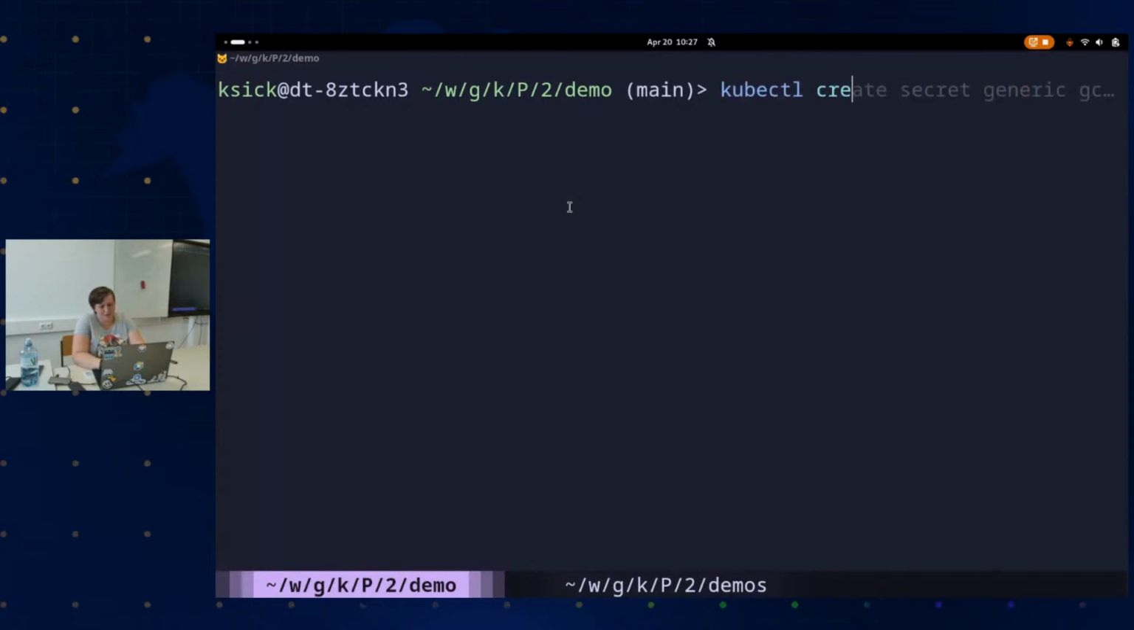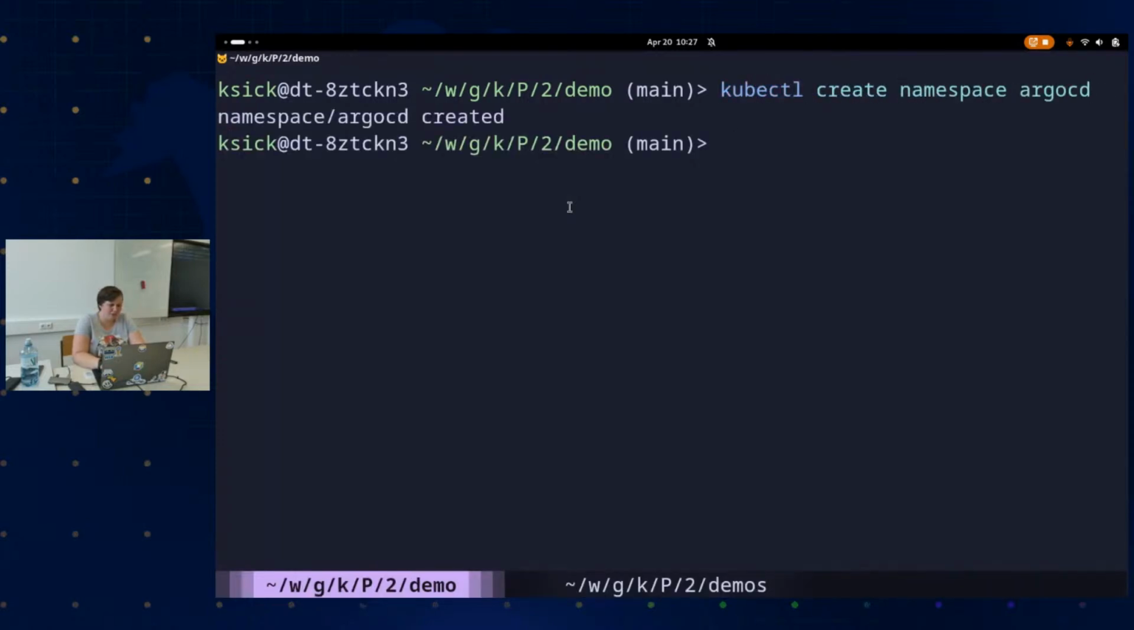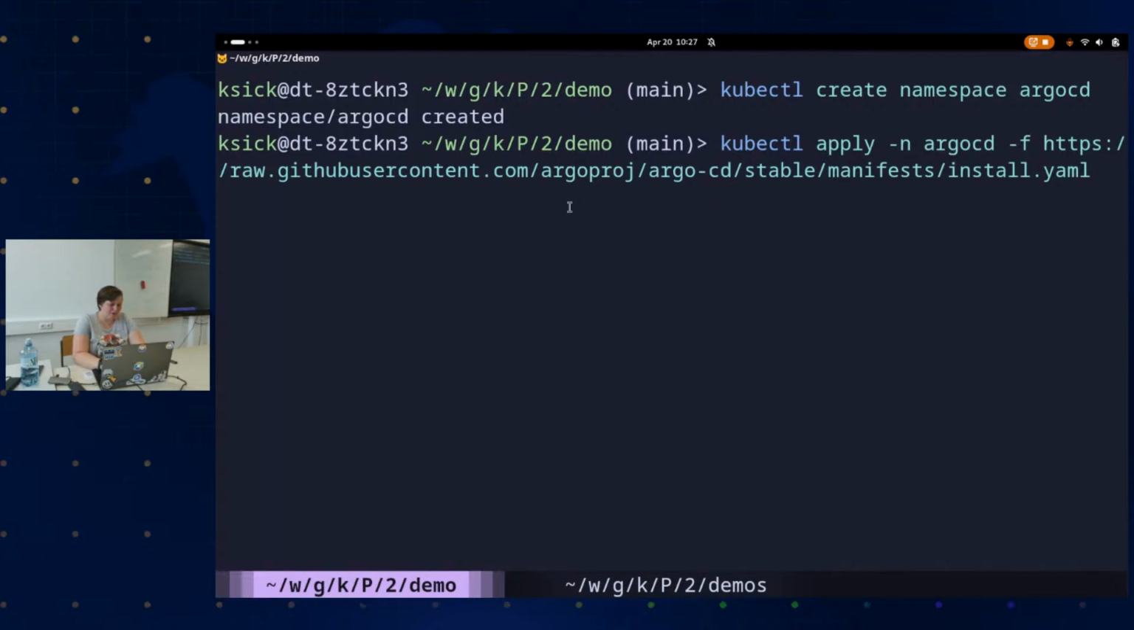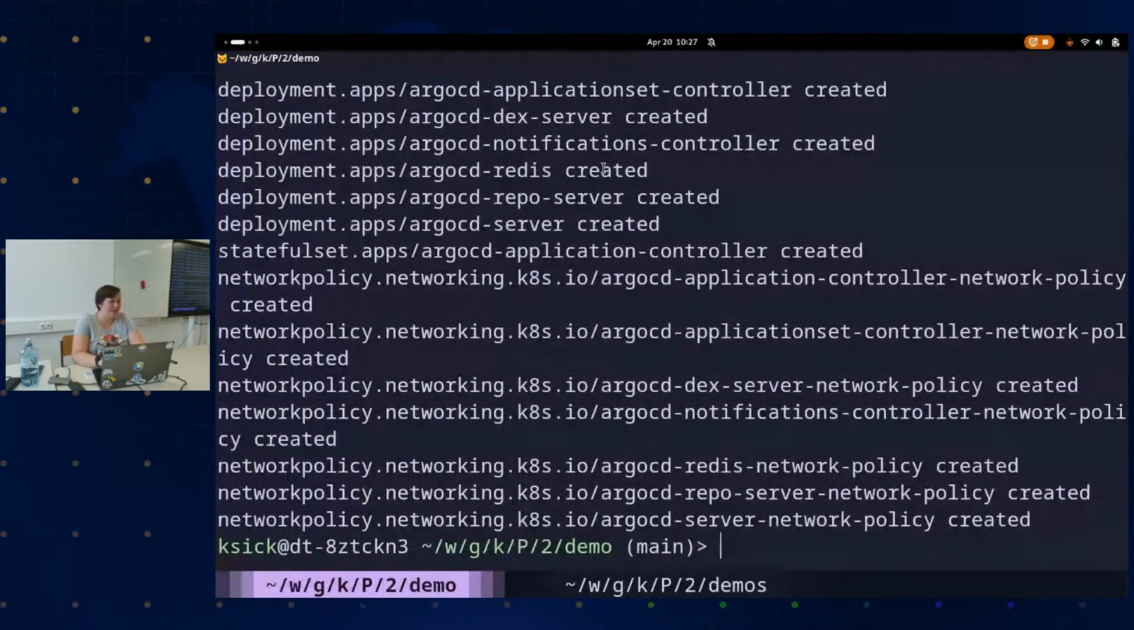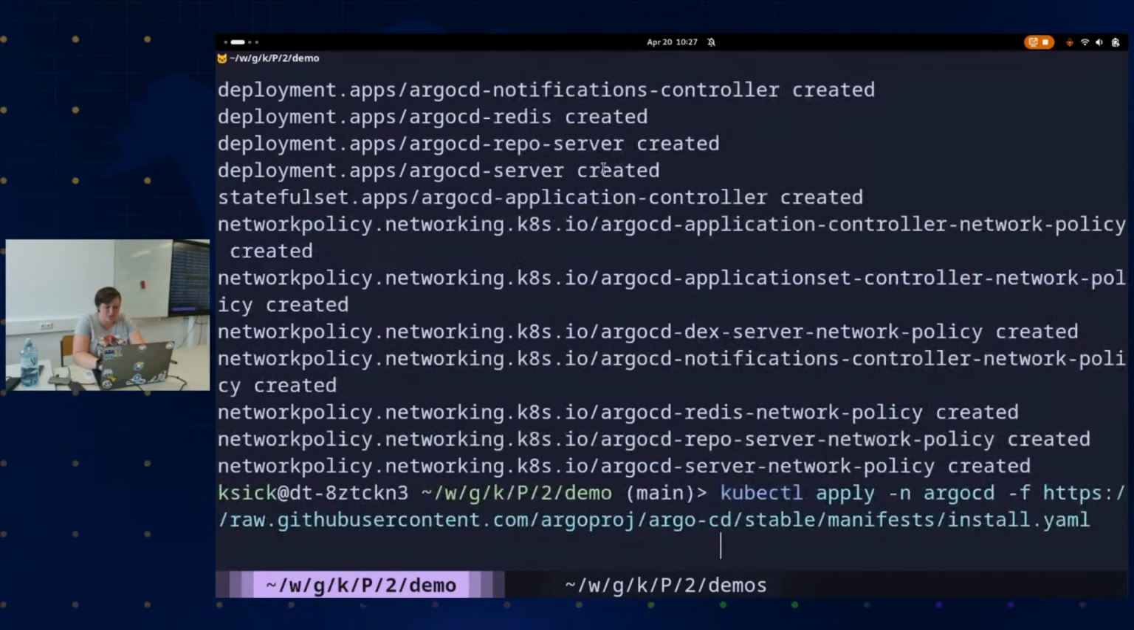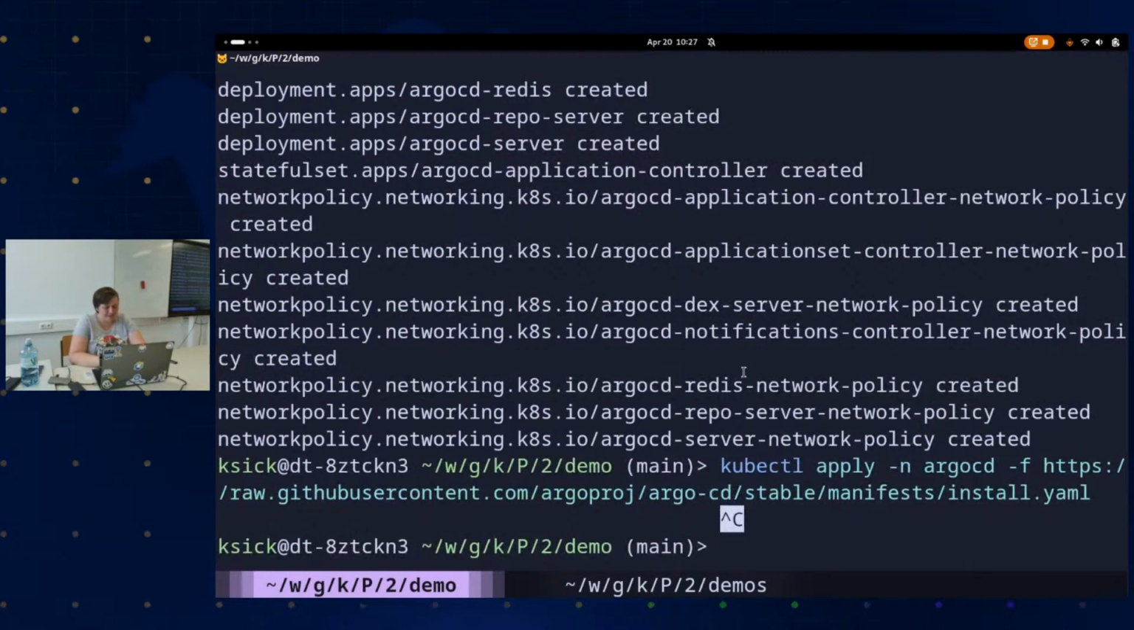So first of all, we're going to create a namespace, which is called Argo CD. And then we're going to deploy some manifests from GitHub in there. Just a side note, I would never do that in production. I would never do it without checking. I took a look before the talk, and it's from the Argo project, installing the manifests. But yes, the same applies for Helm charts.